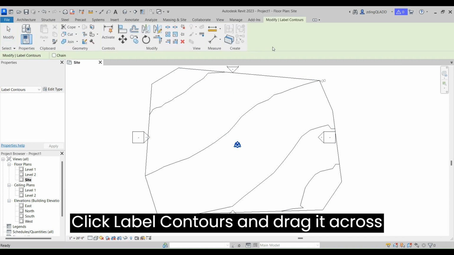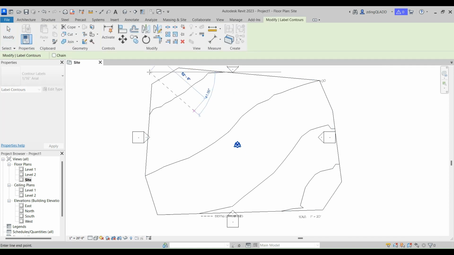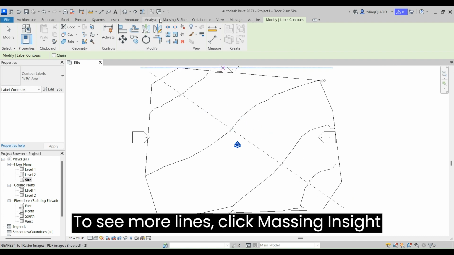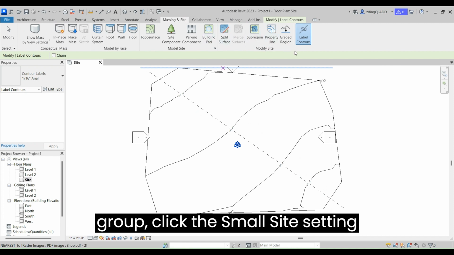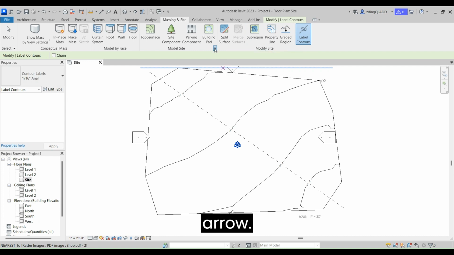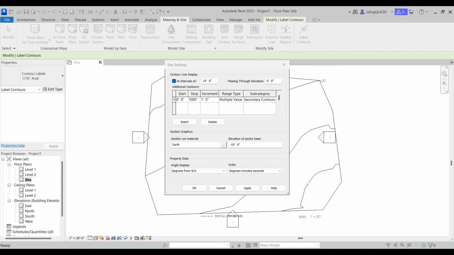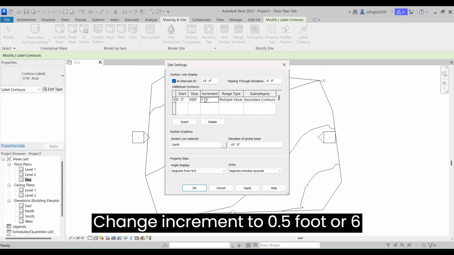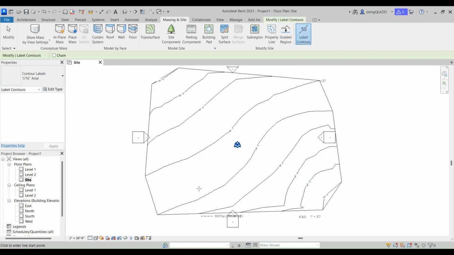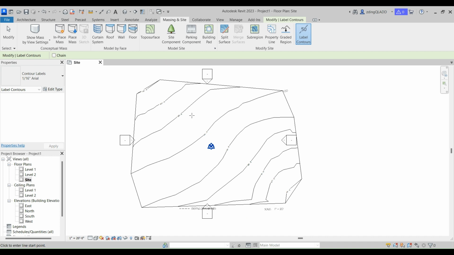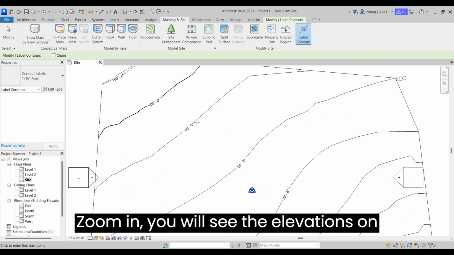Click Label Contours and drag it across the lines. To see more lines, click Massing and Site tab again. Under Model Site Group, click the small Site Setting arrow. Change increment to 0.5 foot or 6 inches. Zoom in, you will see the elevations on all lines.